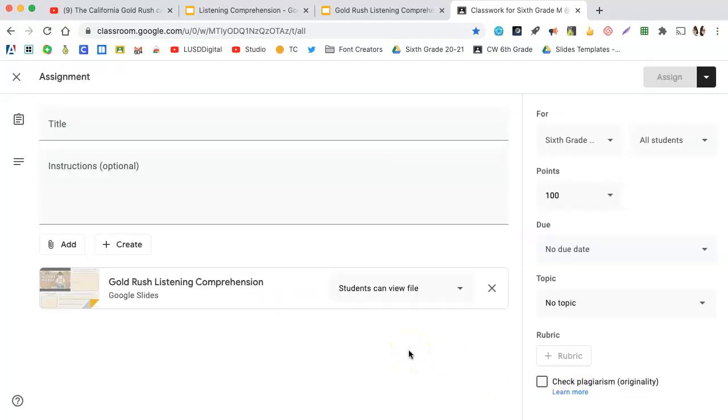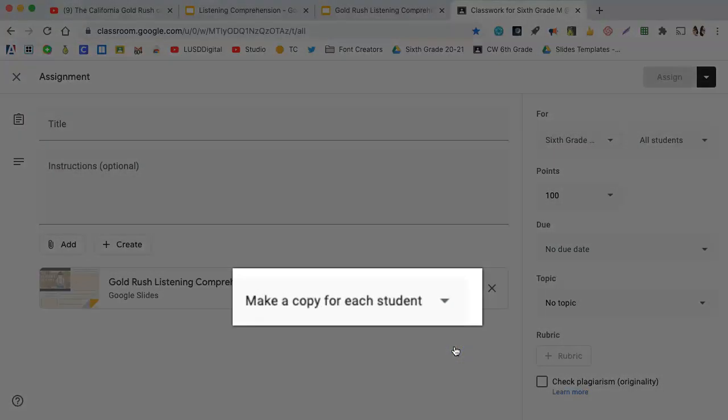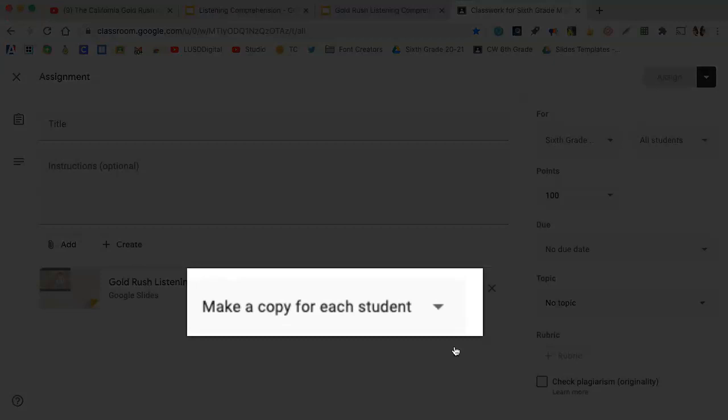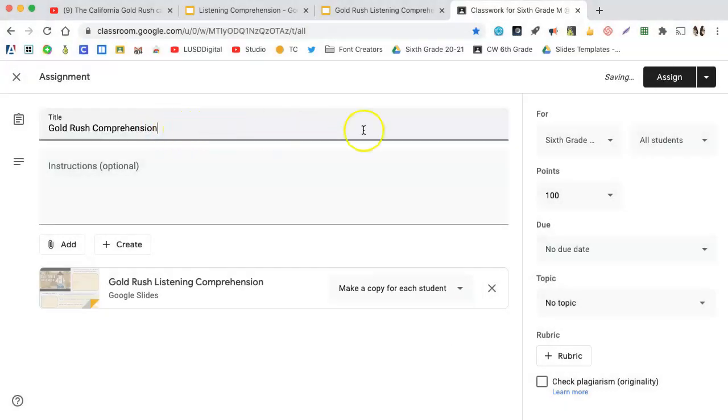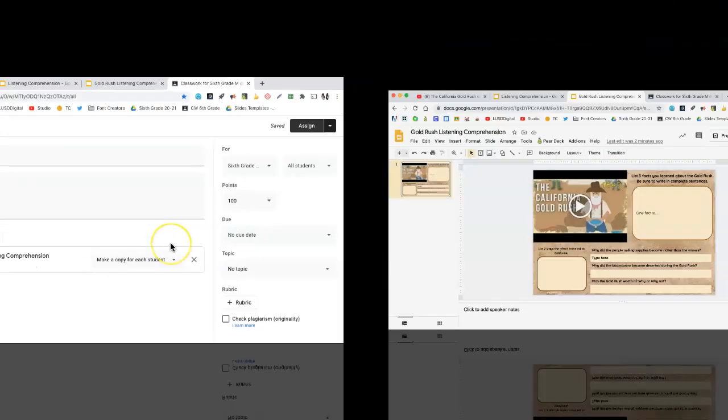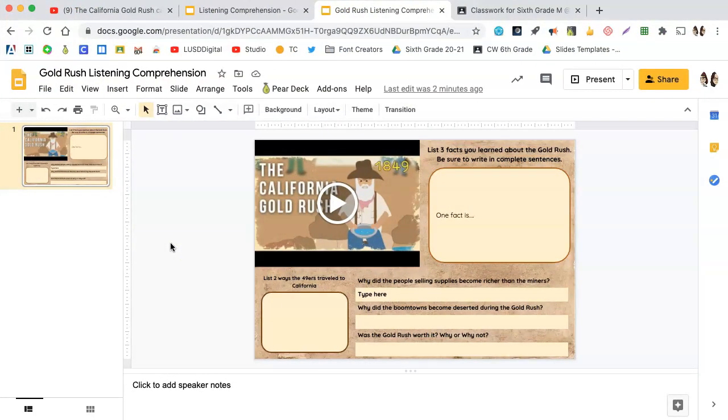Once it's been added to your Google Classroom assignment, be sure you change this to make a copy for each student. This will give every single student a copy of the slides so that they can interact with it individually. Make sure it has a title and instructions, assign to your classes, give it a point value, a due date, a topic, and then simply click Assign. And that's how you can create an interactive Google slide for your students to complete during remote learning.